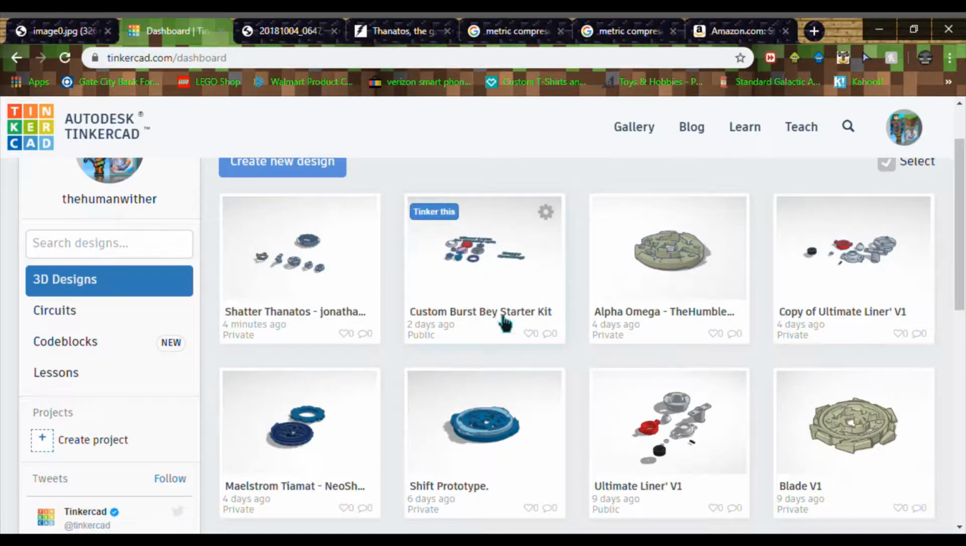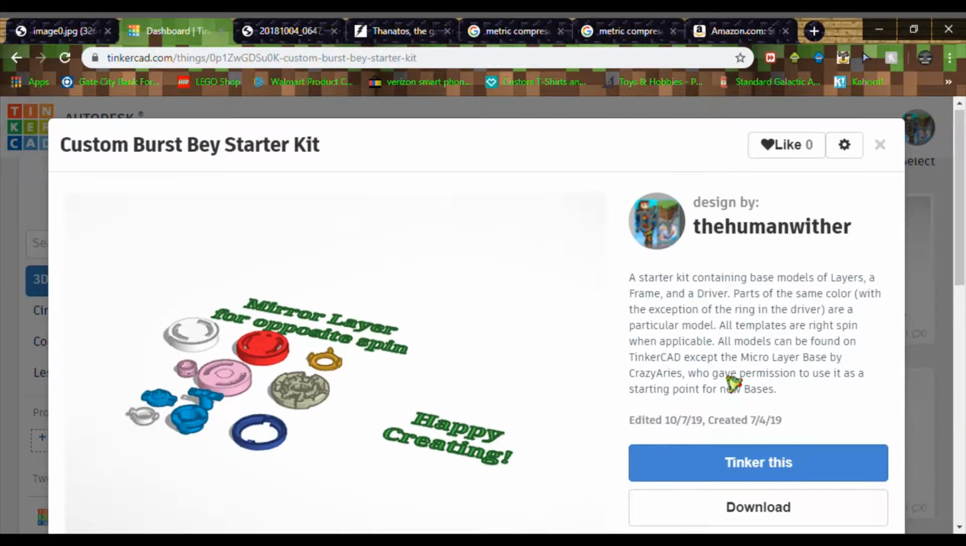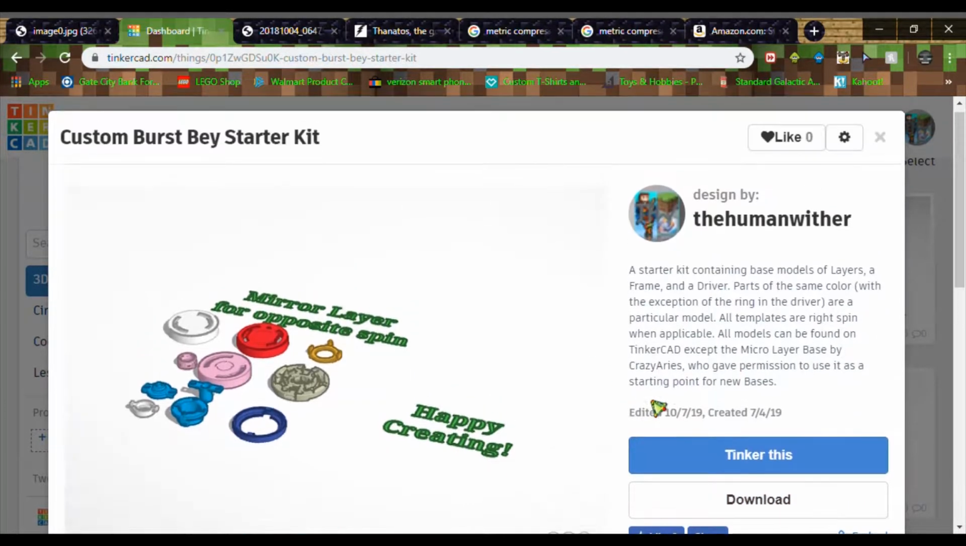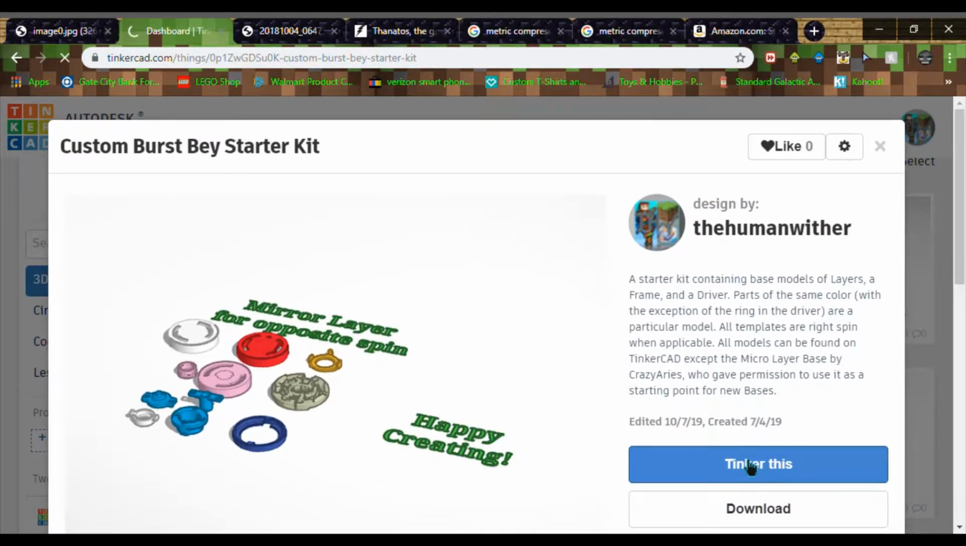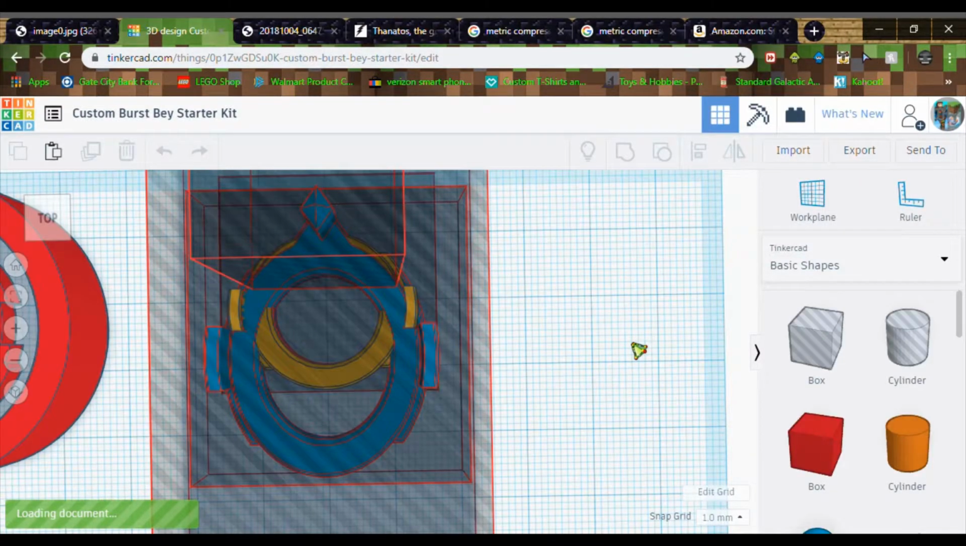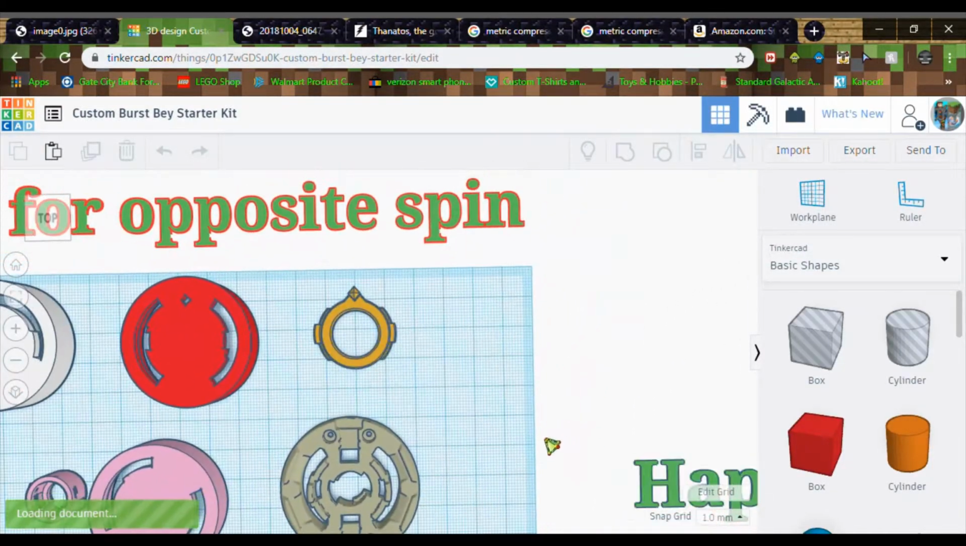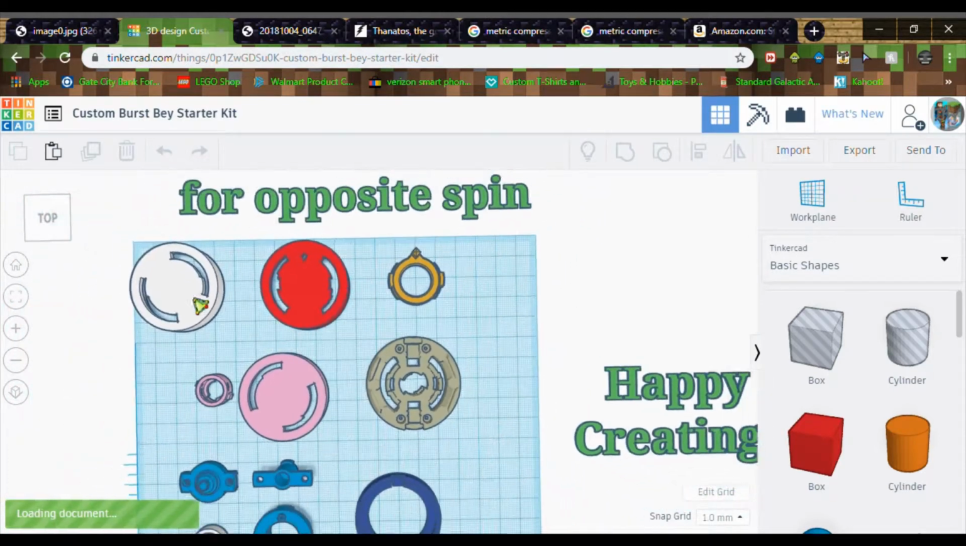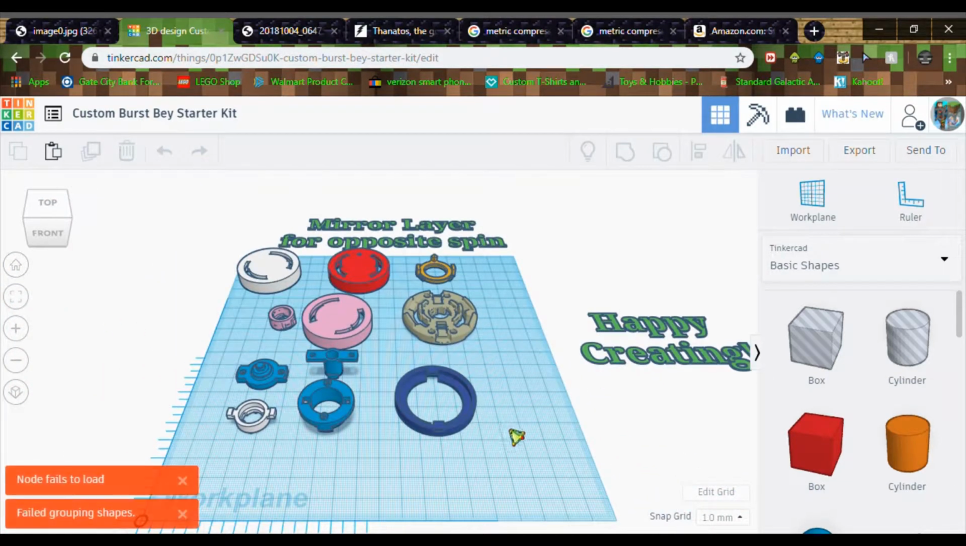Anyway, so we're going to go into here, quick tinker this. Alright, I need to not get distracted. What's the food? Oh. Oh, hey. Okay. I'm not sure why I've seen that.